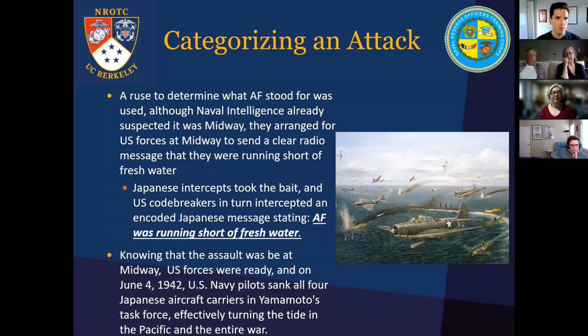So they arranged for US forces at Midway to send a clear, so unencrypted, radio message saying they were running short on water. They then monitored the Japanese message traffic and saw that AF was running short on water. This allowed them to confirm that AF was Midway and that the attack was planned for Midway. And of course, as we know, the rest is history from there. So one pretty cool, decisive example of a plain text attack in our history.